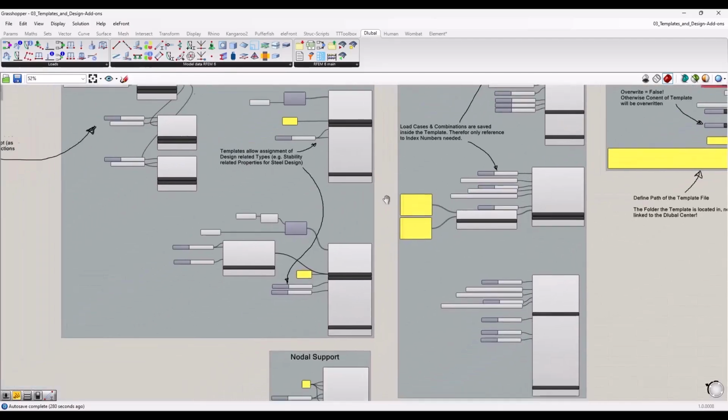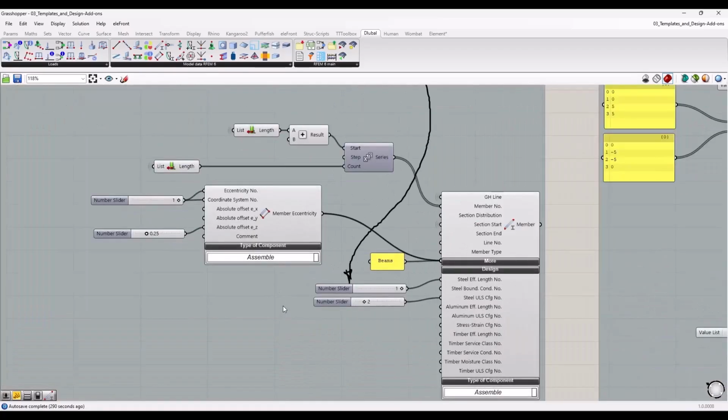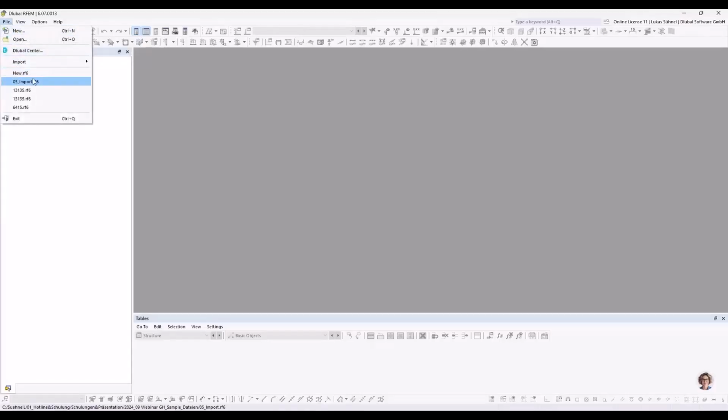Where else could it help to use templates? They can also help you to access features that you can't control via the Grasshopper plugin. For example, currently our member eccentricity component only allows generating eccentricities with absolute values. In RFEM itself, let me quickly open a file, just a second, we have additional options. We can define eccentricities relative. We could say the eccentricity should always be the distance between the center of gravity and the top flange or something like that. Let me show that in a second.